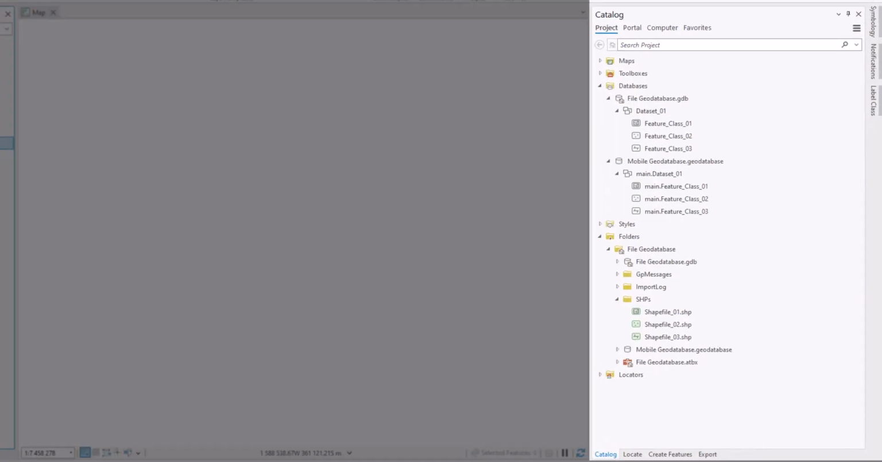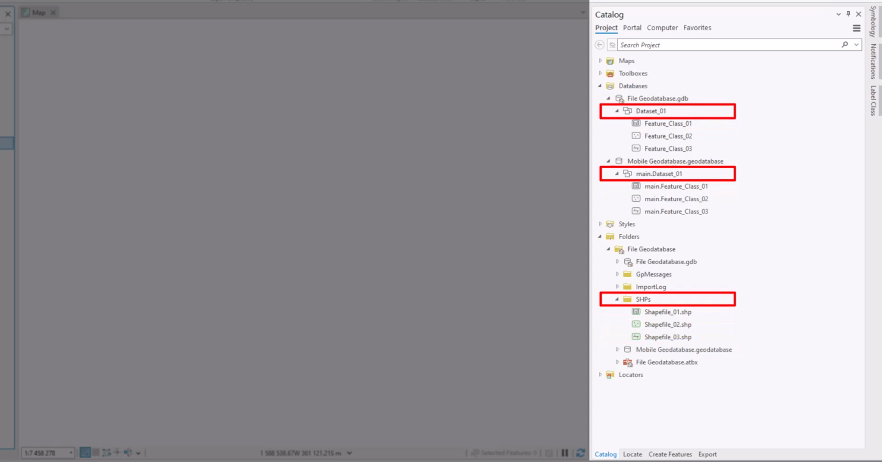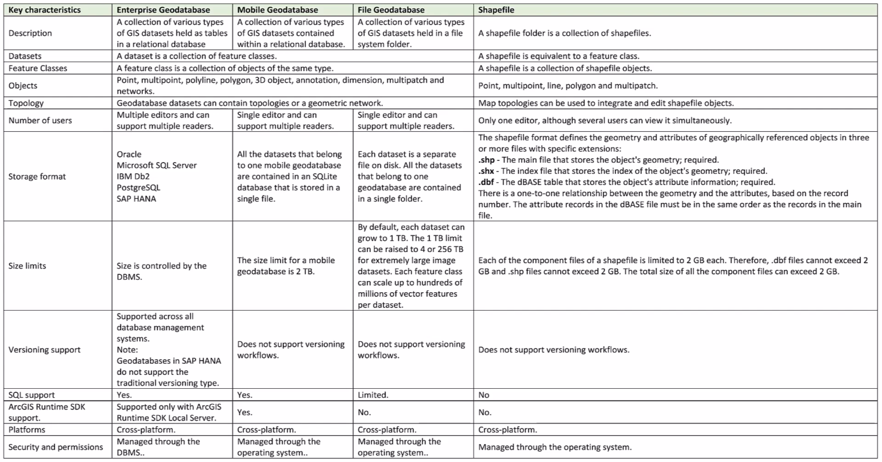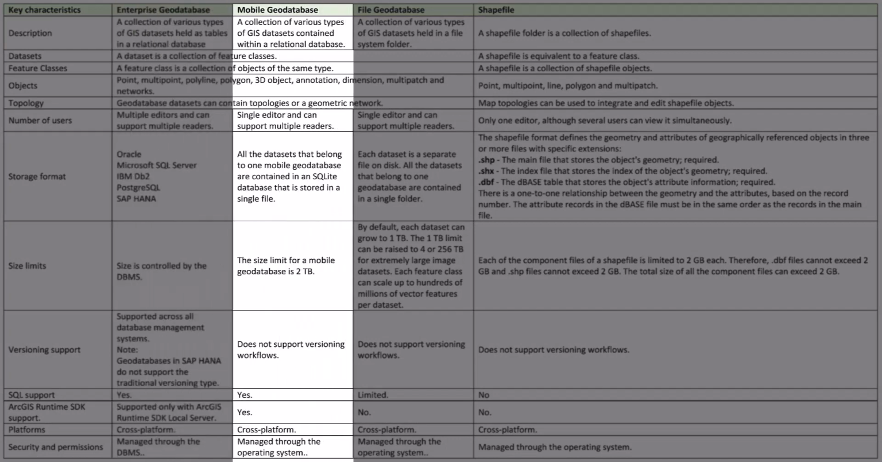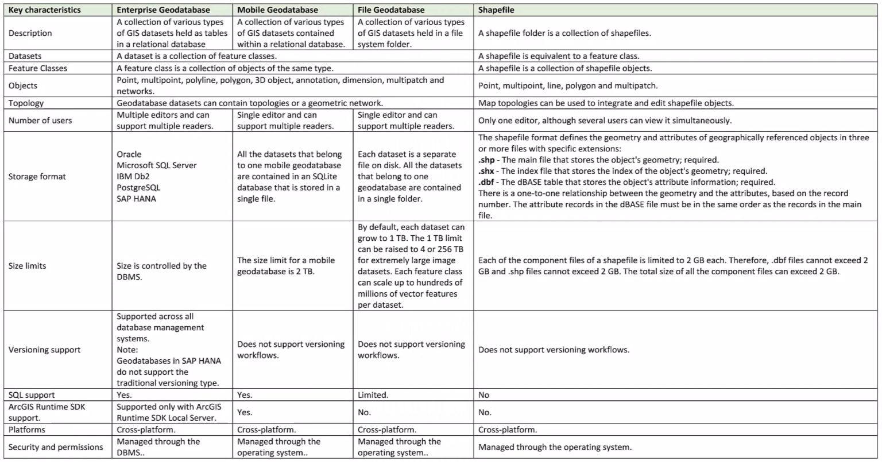In this image, you can see the way the Arc catalog symbolizes geodatabases and shapefiles, and in some way makes a conceptual comparison between a dataset and a folder storing a set of shapefiles. As far as geodatabases are concerned, ArcGIS Pro supports 3 different types. These are enterprise geodatabases, mobile geodatabases, and file geodatabases. Personal geodatabases, used in ArcMap versions, are no longer supported in the Pro version because they are 32-bit databases.